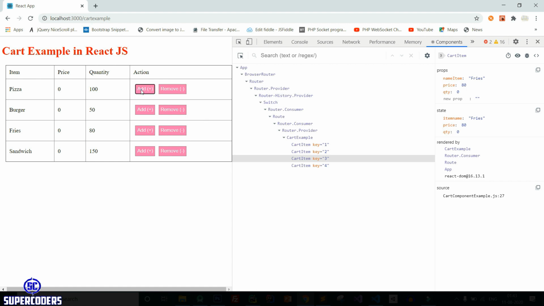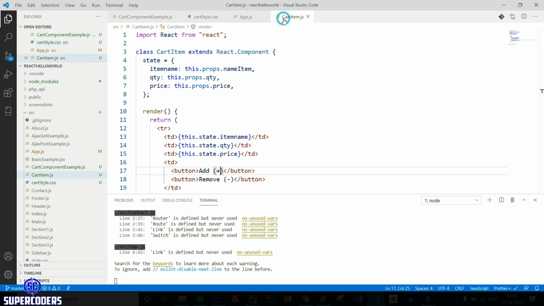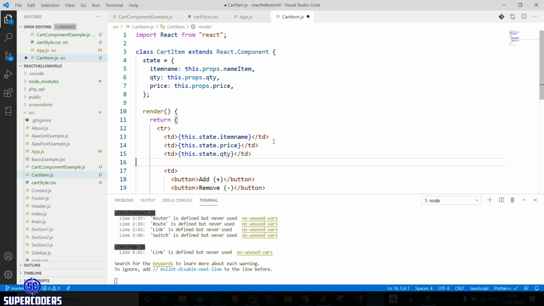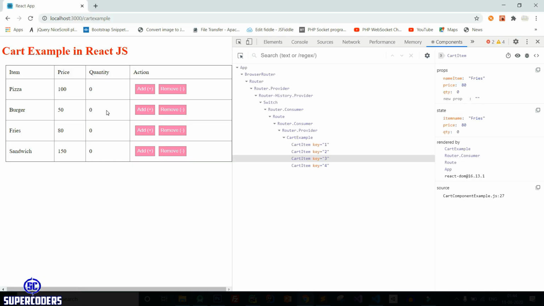Now let's do our action. So when we click on plus, the item will increase. Also fixed one thing here, price and quantity change. Let's fix this. So here it should be bottom. Now it's good.